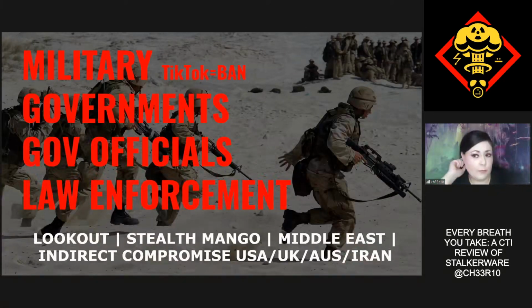And a report by Lookout describes an MRAT called Stealth Mango. In it, they describe how government officials were targeted by this particular MRAT. Because those people were targeted, and government officials, of course, talked to other government officials and other, quote unquote, important people, those important people were also compromised as well. So that's not good.